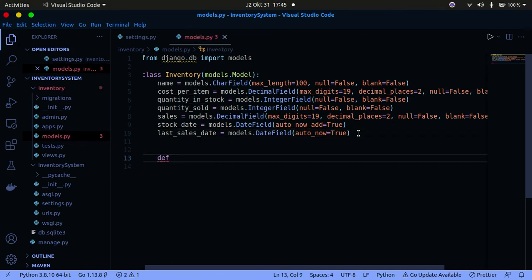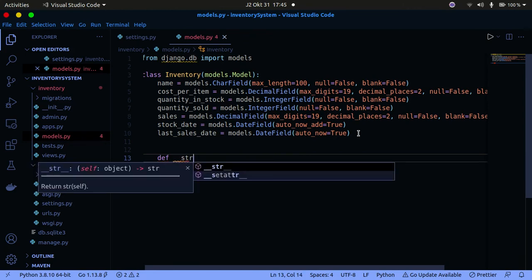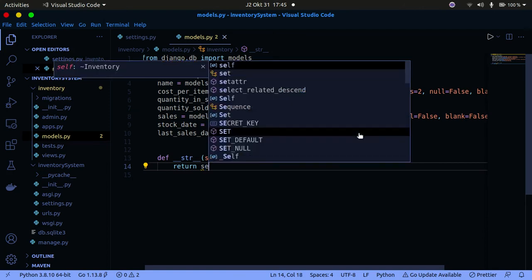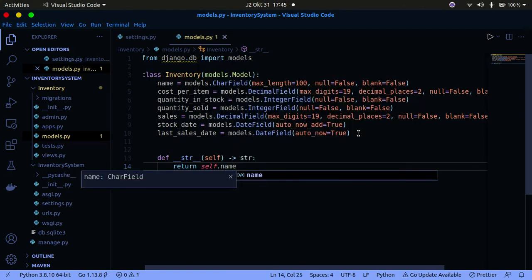So I'm going to have def here, and you're going to have the __str__ method, and what this is simply going to do is allow us to decide how our objects from this database look whenever we print them. So whenever I print out an object from the database, I want it to return the product's name. So I'm going to return self.name, and I'm going to show you this just in a second.